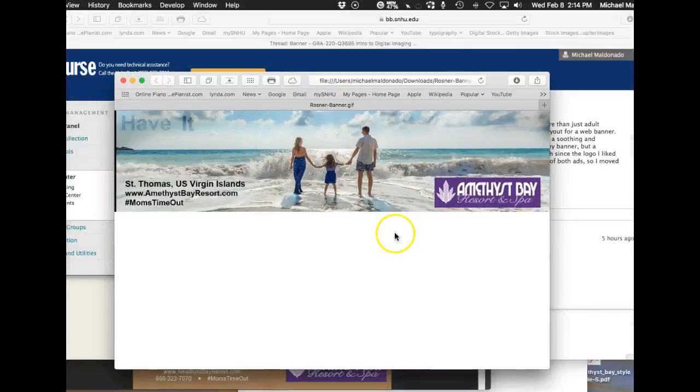Now, one thing I would highly recommend is not to put your location in bold, because it's just drawing too much attention to itself. Now, I think we can also take this whole www out and this whole Mom's Timeout thing out. So all we have are St. Thomas, U.S. Virgin Islands. That's all we need. If people see that, they're probably going to click. So it's really smart to keep that in there.